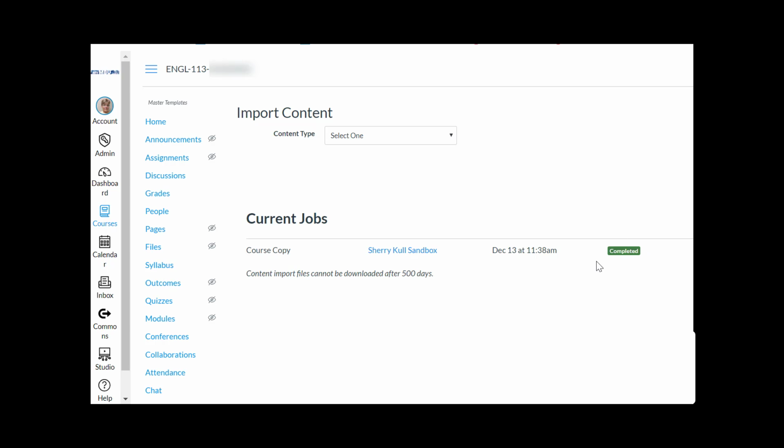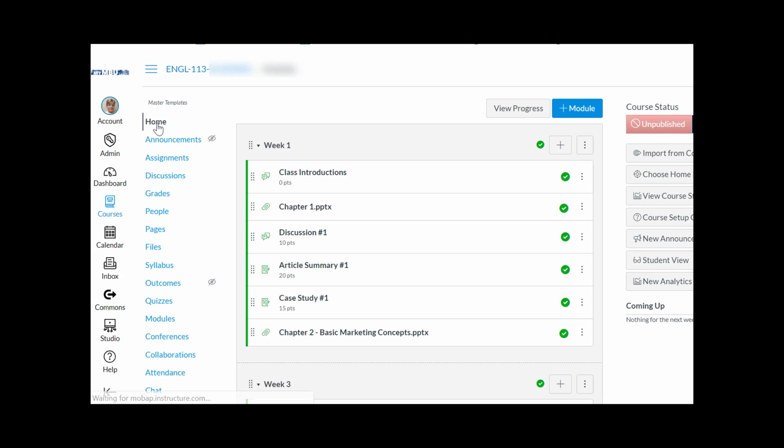When the process is complete, it will let you know that it's complete. Now if we go back to the home page, we can see anything in this course that we checked off in that list. That's as simple as it is, and that's what will keep your copying clean from time to time, from session to session.